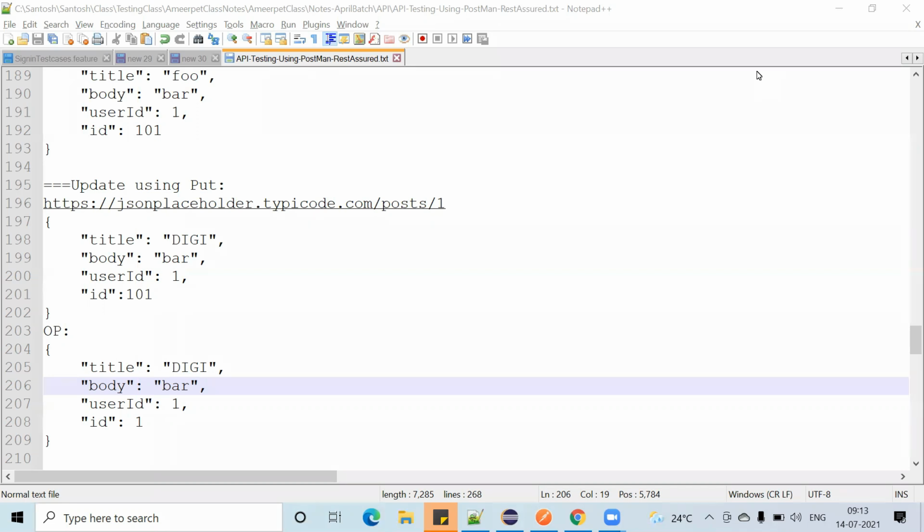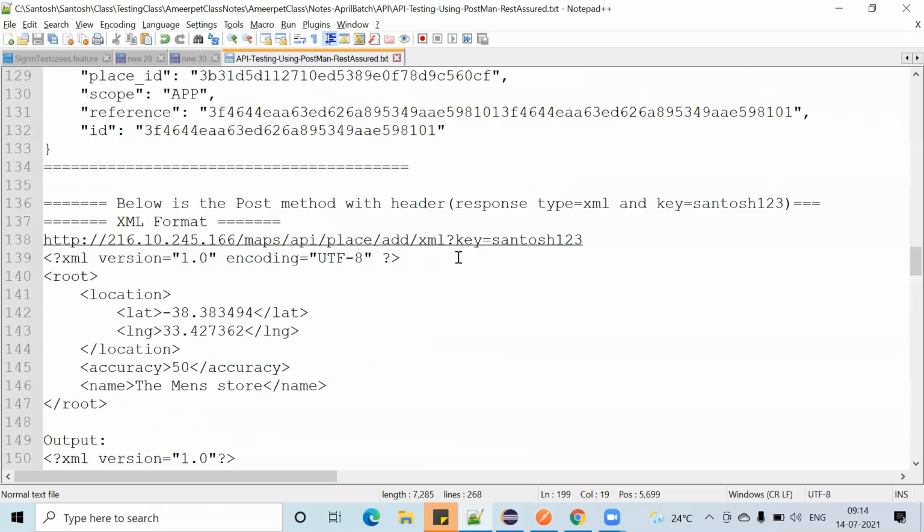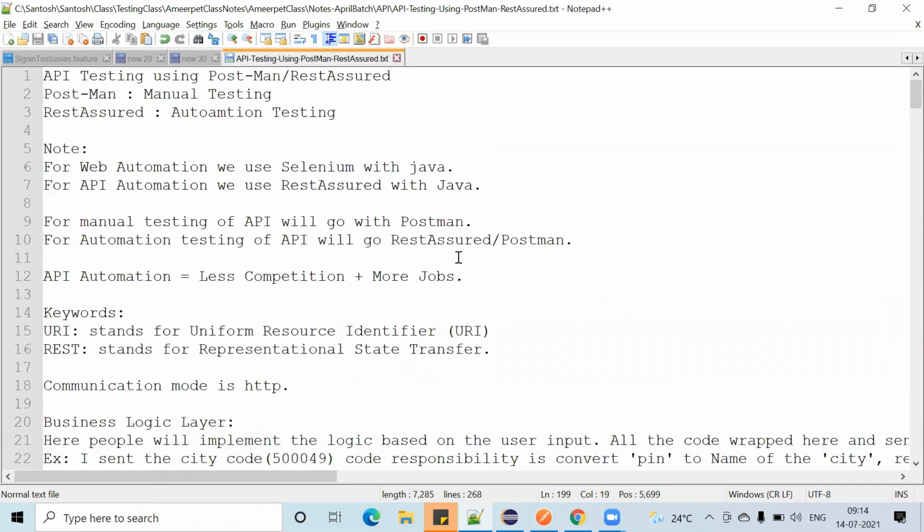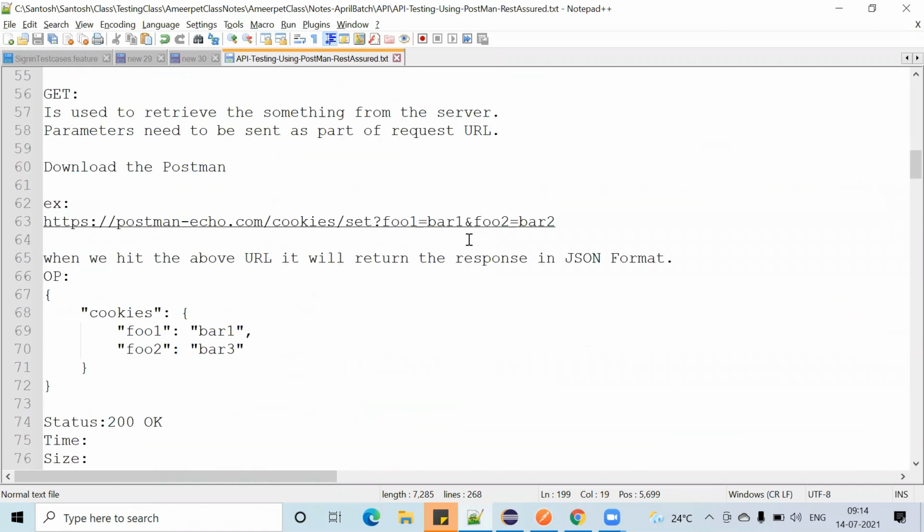Yesterday we went through only the GET method. So what is the GET method actually? GET method is something like this. I have given this one, okay. The GET method is nothing but we have one URL. The URL may contain some parameters, and it depends; the URL may contain parameters and it may not contain parameters.